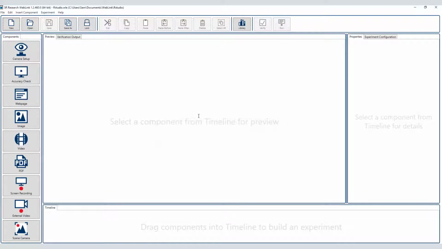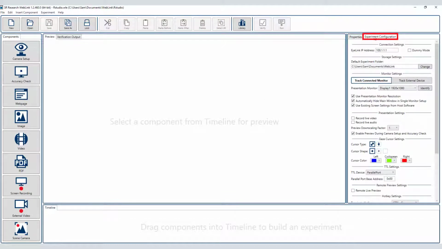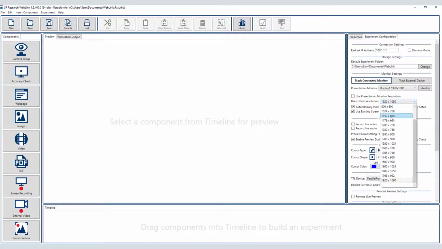As with the website tracking project, there are some general experimental configuration settings that we can adjust before we start adding components. If you have two monitors attached to the computer running WebLink, you can decide which screen you want to capture the contents of. If you're not sure which monitor is which, you can click the Identify button to find out. You can choose whether to record from the monitor's native resolution or to set it to a different resolution.